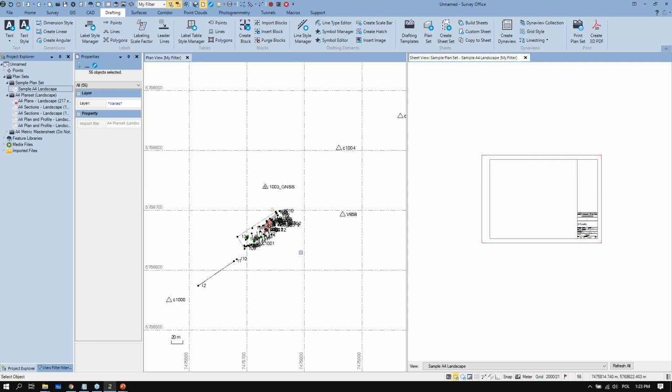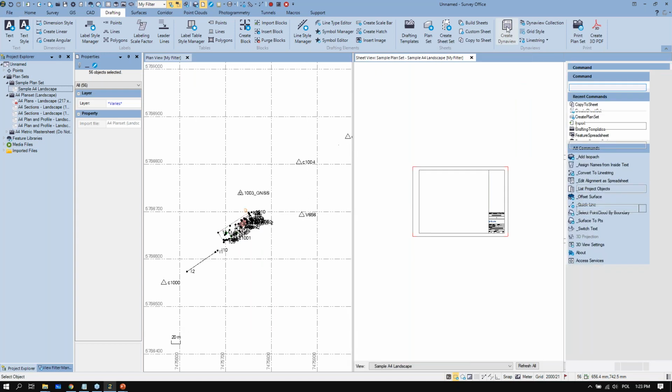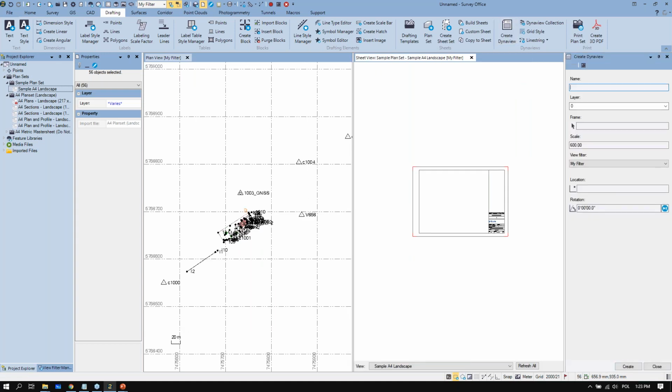So nothing here. And to add elements to this, I am going to use Dynaviews. That's a pretty smart thing to rearrange objects that you would only like to see in your printout. And to work with Dynaviews, you just go here to create a Dynaview. You can just give a name. Let's give it Dynaview 1. I will create a new layer for this one.